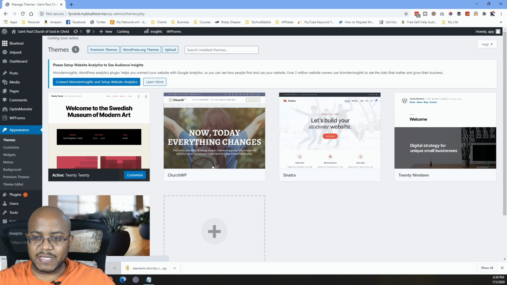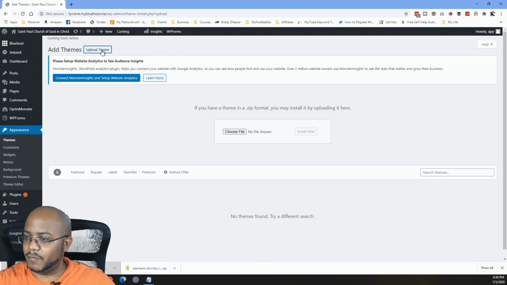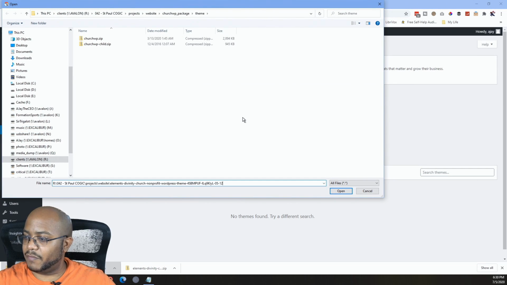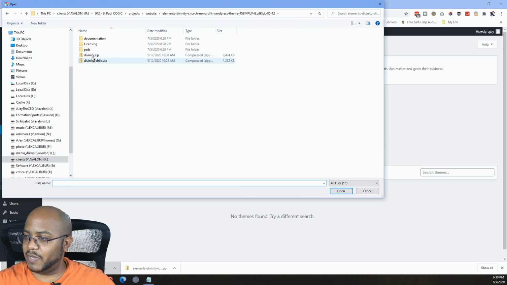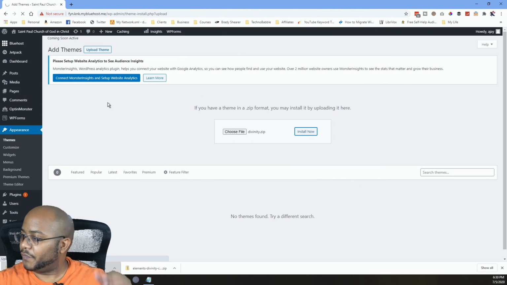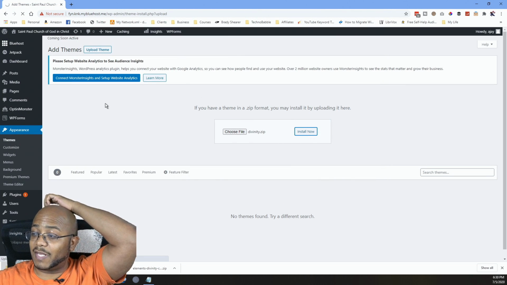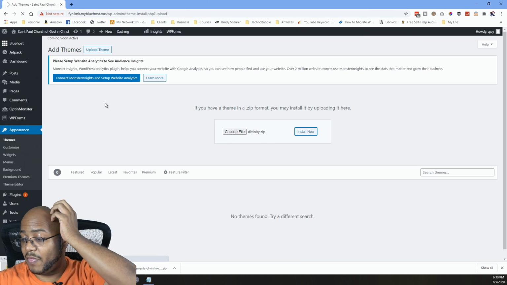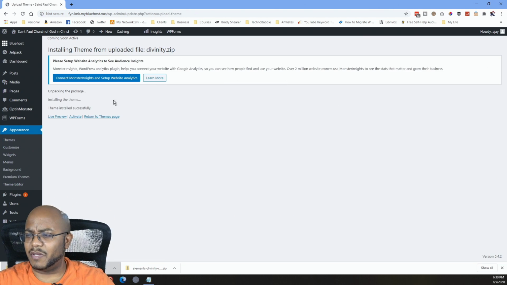But what we're going to do now is add that other theme as well too, because there's no harm in actually doing both. So we're going to upload, upload theme. Let's navigate to the new path. And again, this one has a Divinity and then a child theme. Also has documentation. And this one actually comes with files for modifying in Photoshop. That's cool. All right. So because Divinity was the first one that I liked, I'm going to start working on that one. Well, actually, let's go to the Church WP because that one was new.